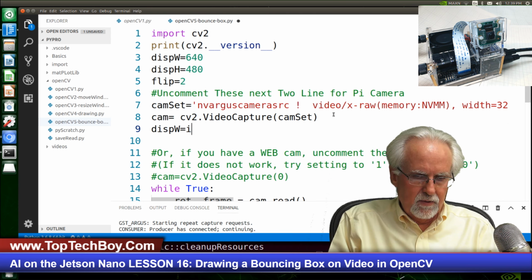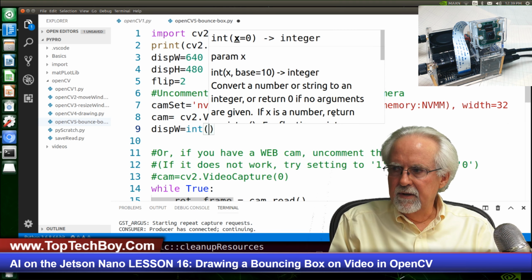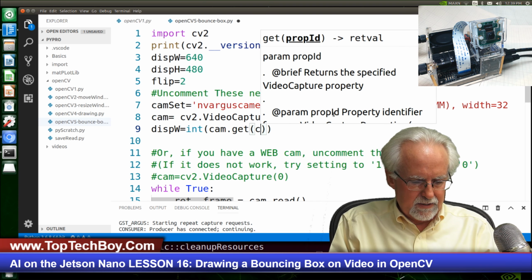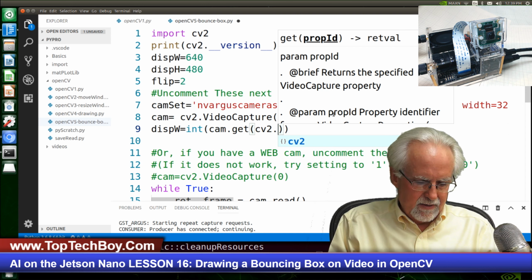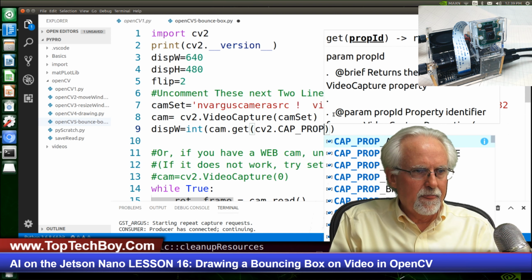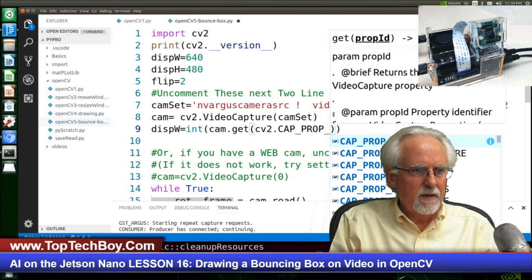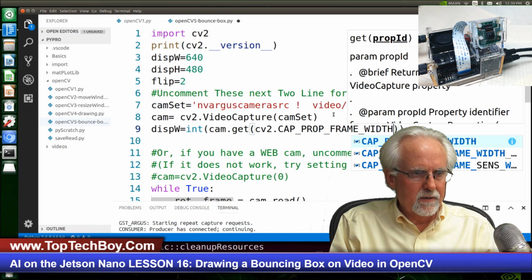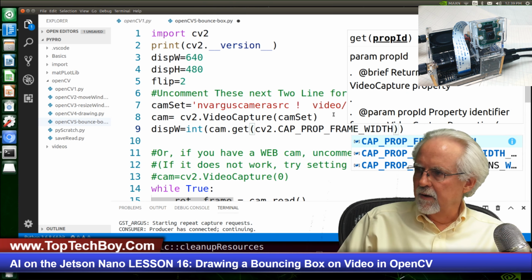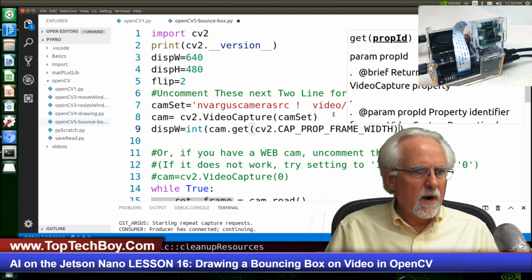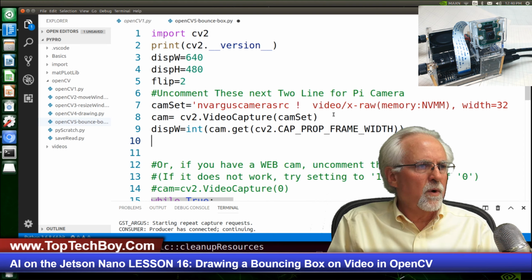Display window is equal to, you got to change it to an integer, and then you're going to do cam.get. So you're going to get from the camera. What are you going to get? cv2.CAP_PROP_FRAME_WIDTH. And let me make sure that you can see that whole thing. Yeah, cv2.CAP_PROP_FRAME_WIDTH. All right, so that should get from the camera what the display width is.